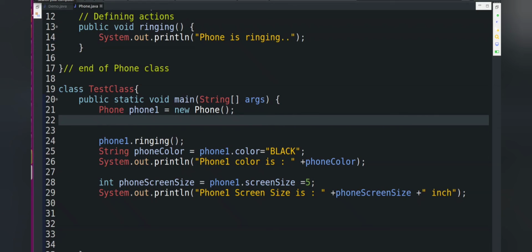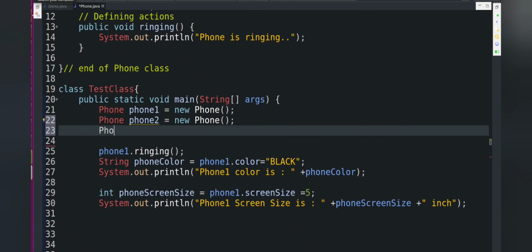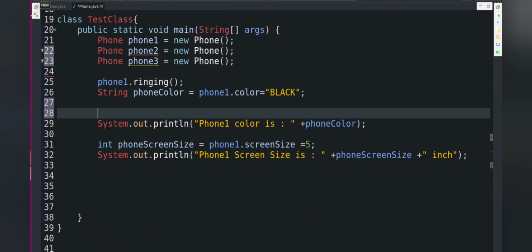Now see here, we are going to create another object of the Phone class. So Phone, suppose phone2, and then the new keyword, and then there will be a constructor. And one more object, suppose it's phone3, with the new keyword. So in this way we can create multiple objects of the same class. And we can give values the same as for the phone1 object.